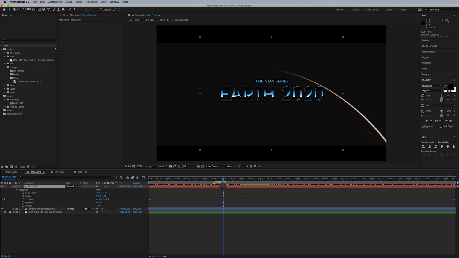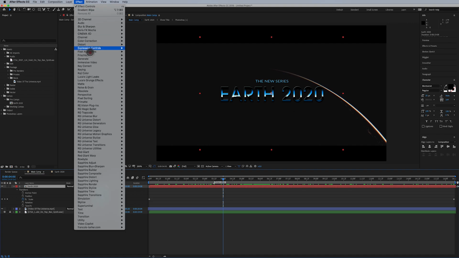So all I have to do is make sure that the layer is selected. You don't want to select the video layer or the audio layer. You want to select the layer that you want to transition and go up to Effect, Transition, Gradient Wipe.